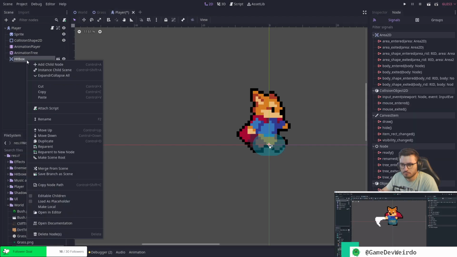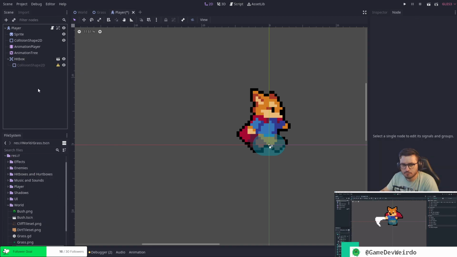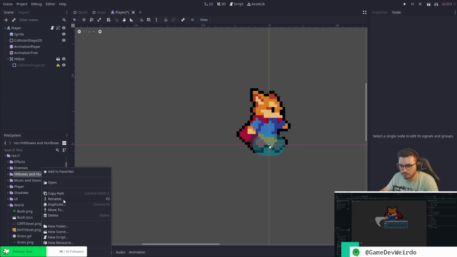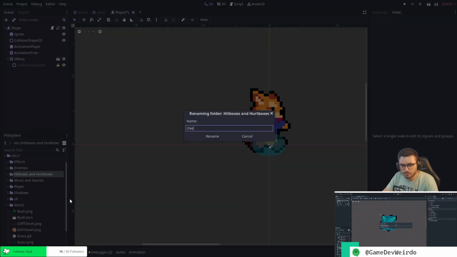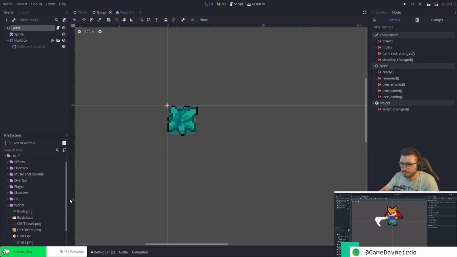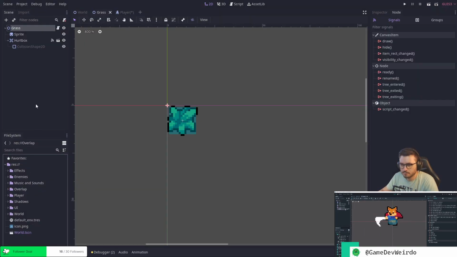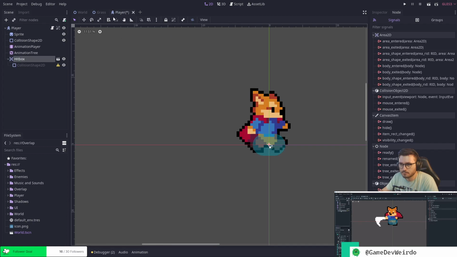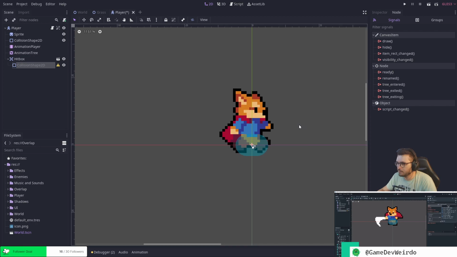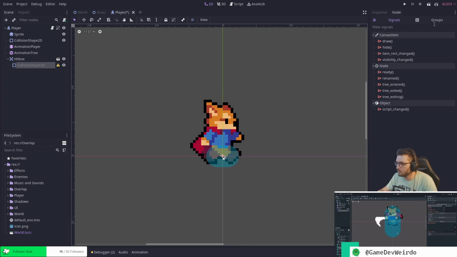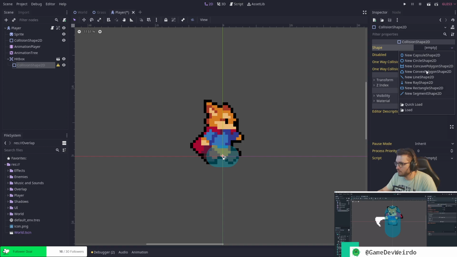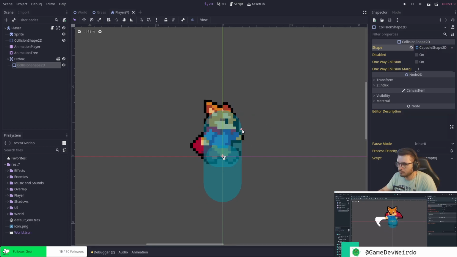Hitbox. Okay, I don't actually like the name of this right here. Let's rename it. I don't know, we'll call it overlap for now, because I don't have a good name for it. So when we come into our player, we have our hitbox here. We need to once again right click and do editable children so that we can create some sort of shape here. We're going to use a capsule shape for the hitbox on our player. I'm going to shrink this down just a little bit and do something like that.